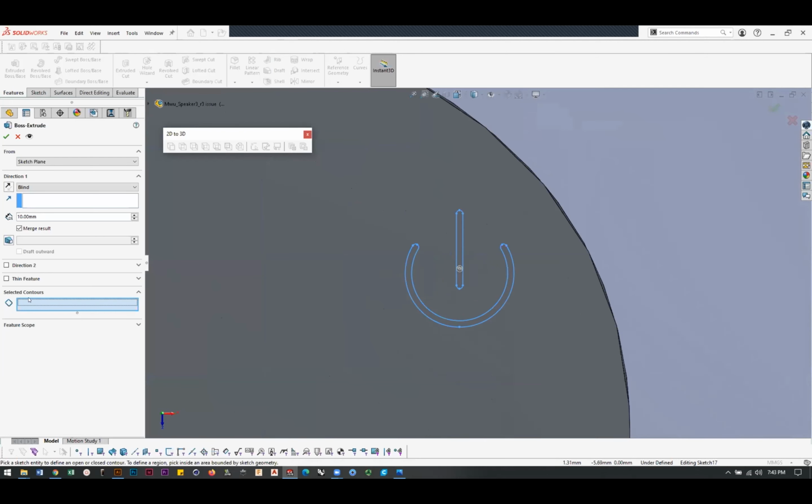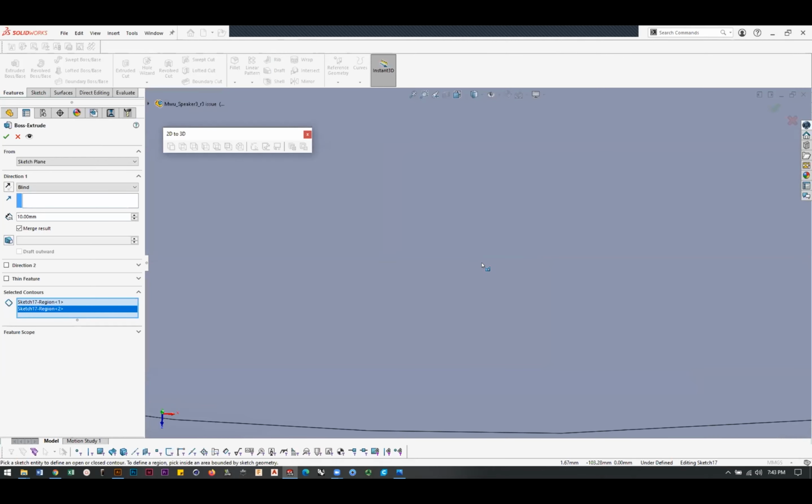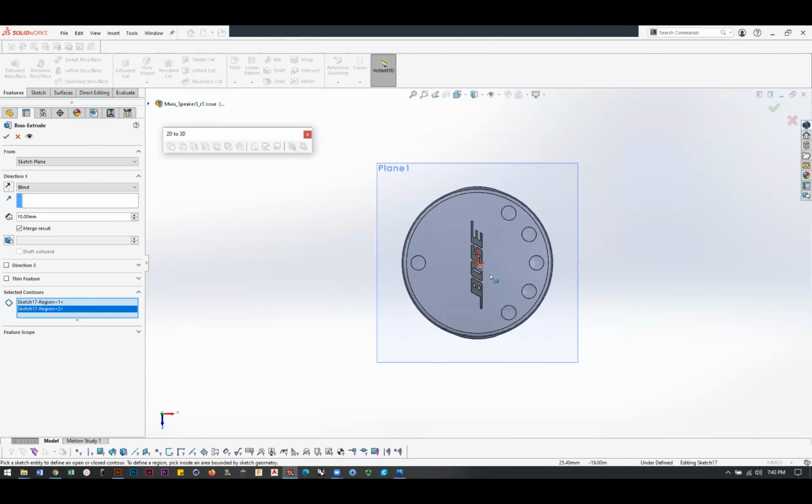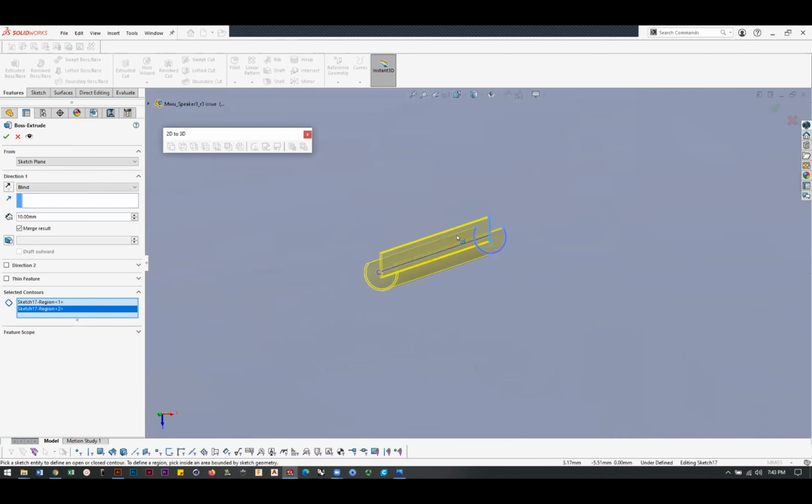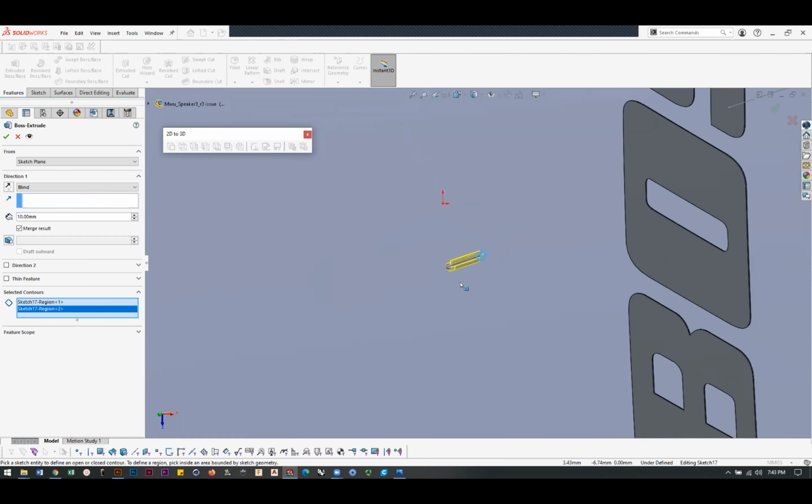There's a button right here called Selected Contours that can sometimes help in a situation like this, where you hit Selected Contours and then select the interior of these closed bits of line work, and that should allow us to get the extrusion to work. So it worked there. Okay, that feels good, but I'm still not convinced.